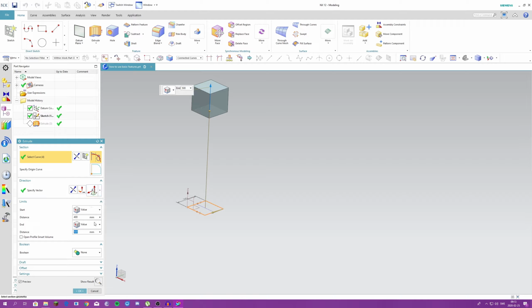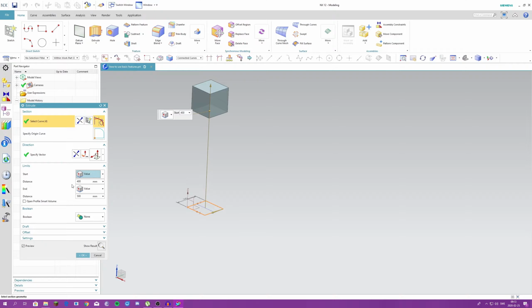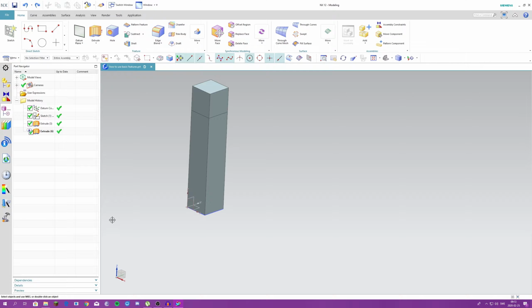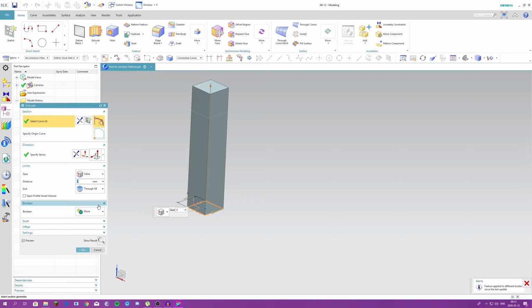The same thing works with our start values. You can use start values if we have a box here. So it's the same thing. Next one up is boolean. If we have two objects like this that we want to unite, and unite means that it'll be one body, not two bodies.